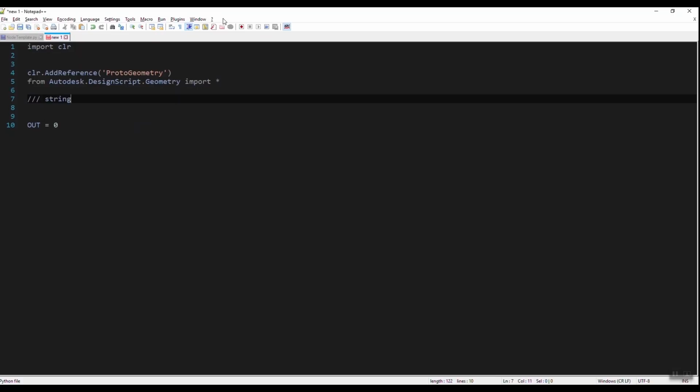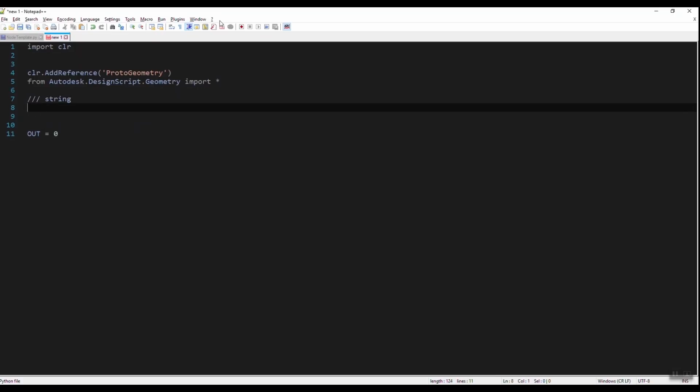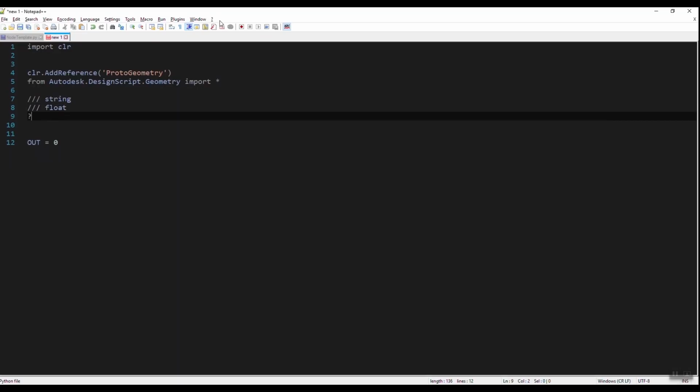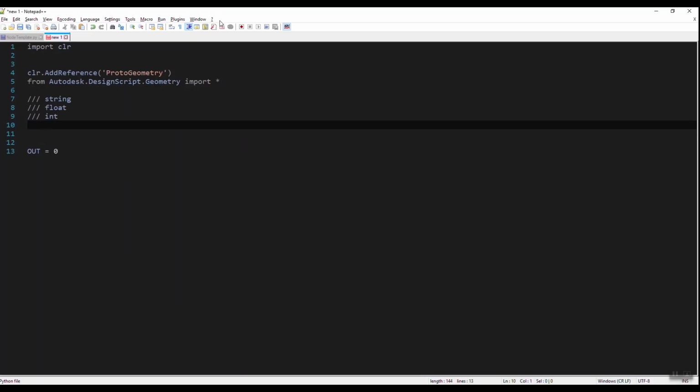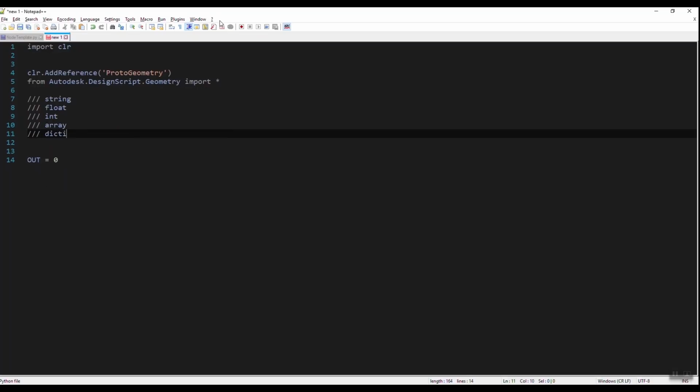One is the string type, the other one is the float. Then we can have an integer, and then we can basically have what is called an array, or we can have a dictionary, which is a more complex thing, we will see it later.